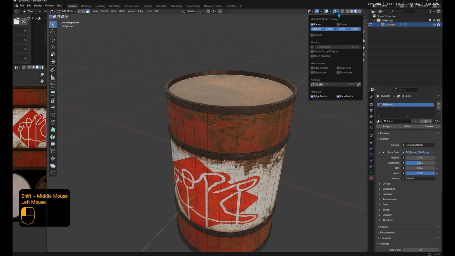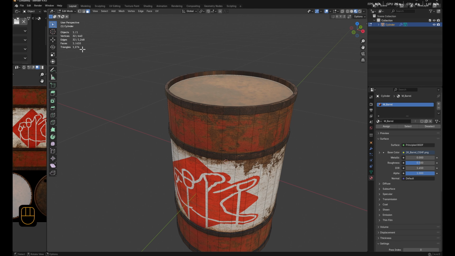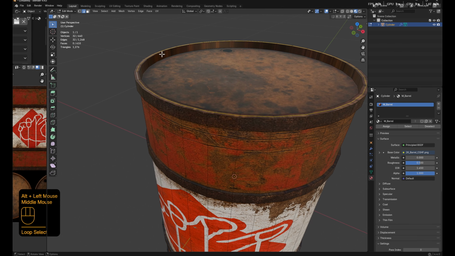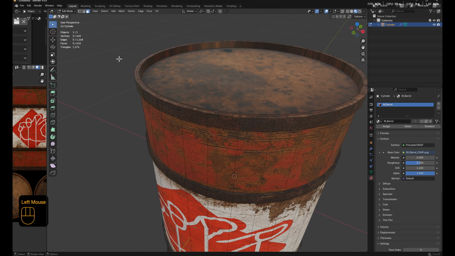If I come up here to viewport overlays and come down to statistics, we always want to try and keep on top of our tri count. Now, you might hear this a lot if you're getting into the 3D world. You want to try and keep this as low as possible. So having an edge going all the way around, if I come to edge select and just select that edge loop, having that edge split all of these faces into two is not ideal. So if I just select face select mode, we've got 64 faces where we could just have 32. So let's fix that.